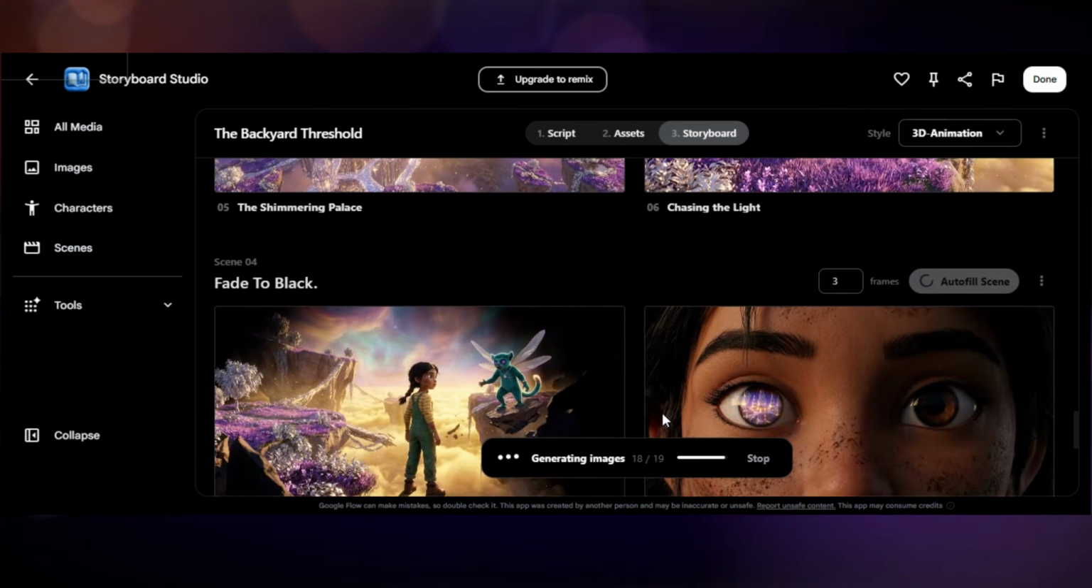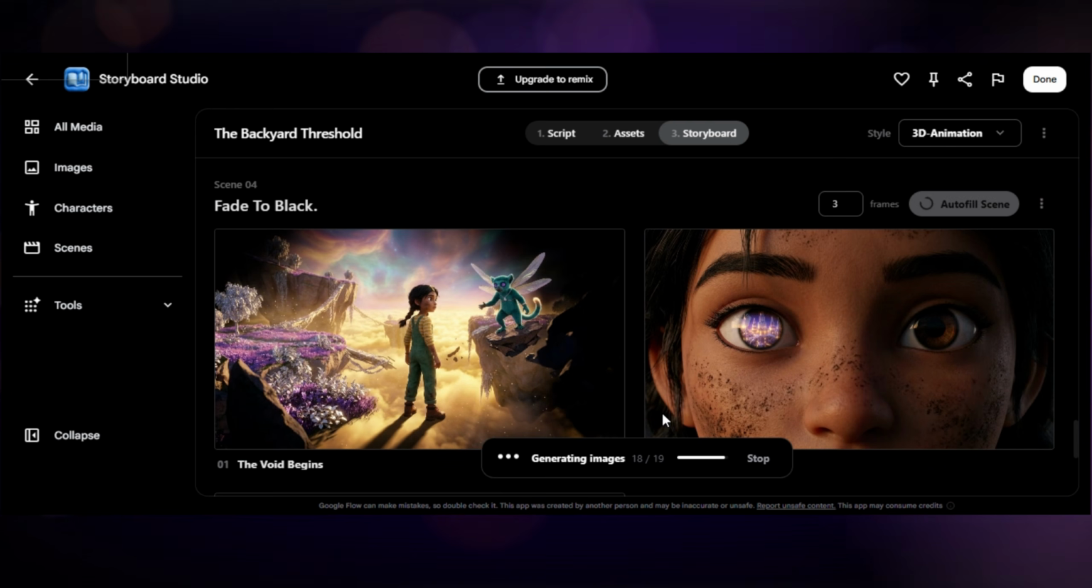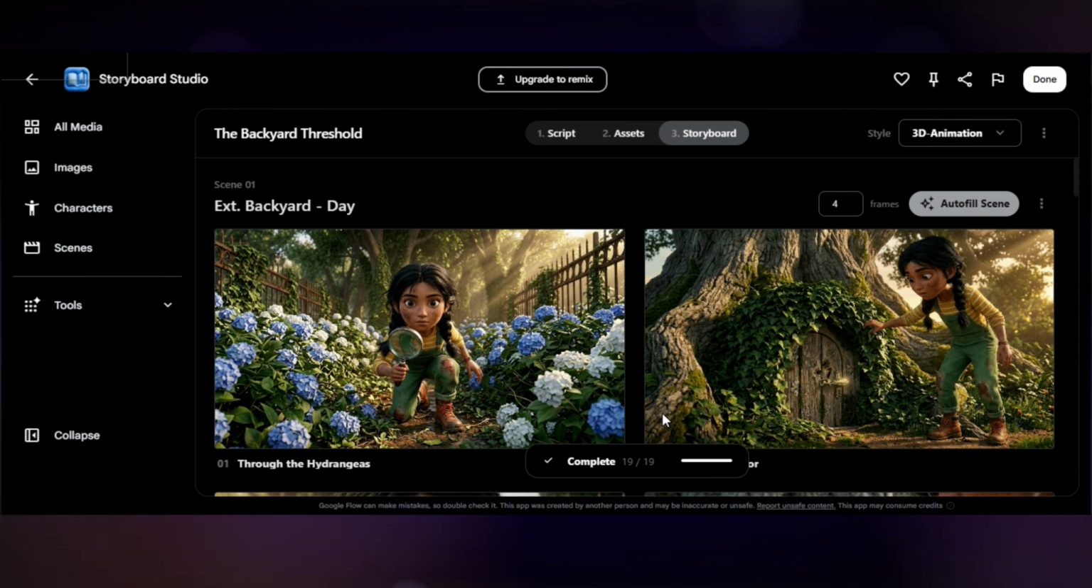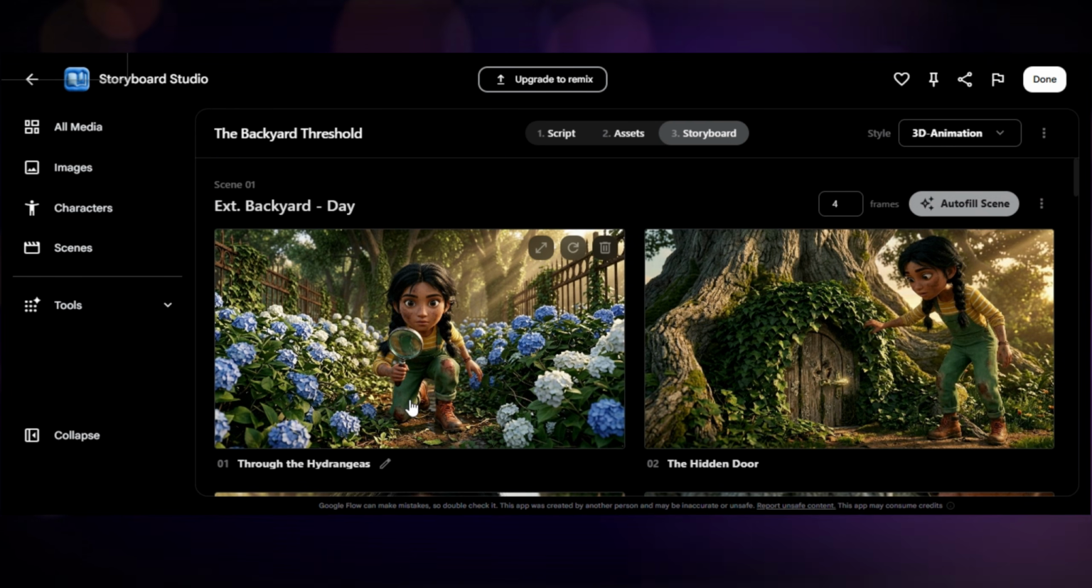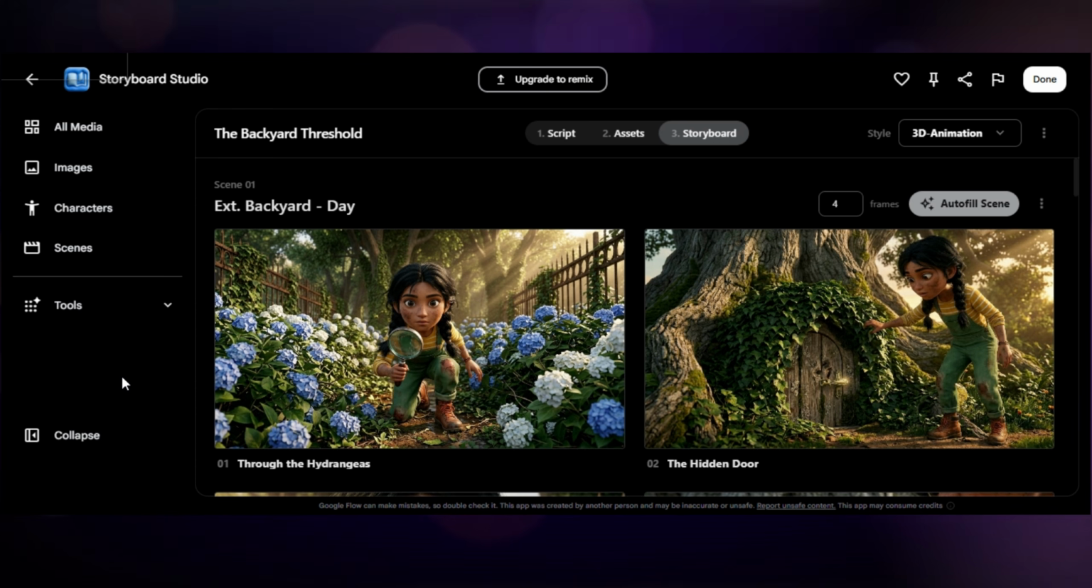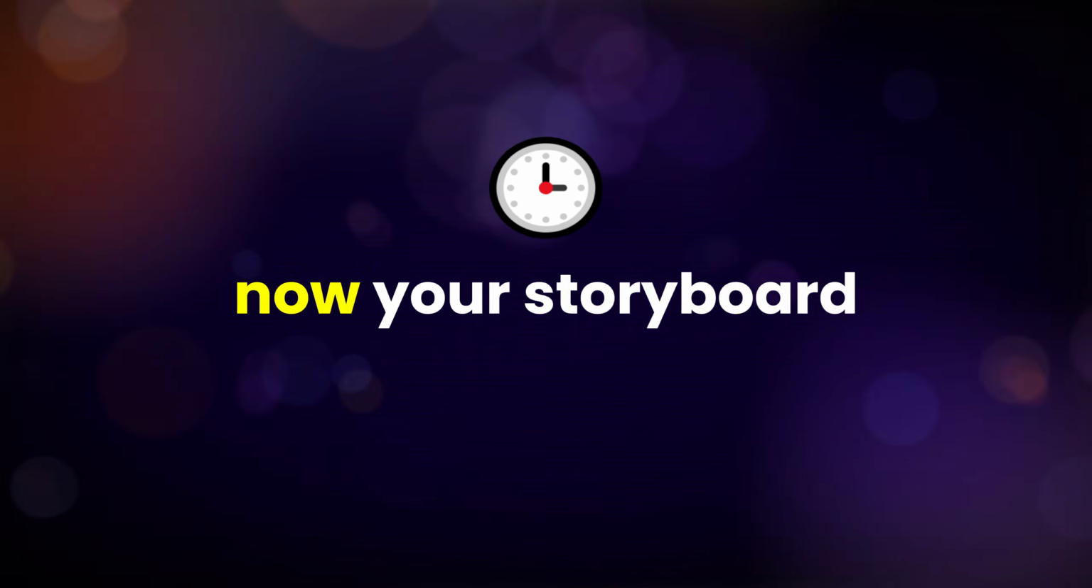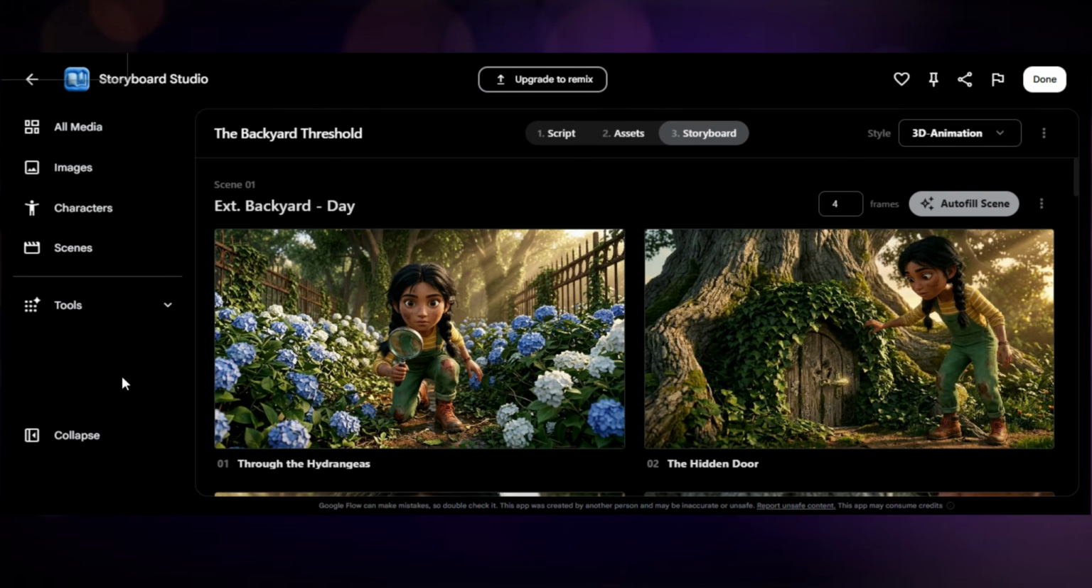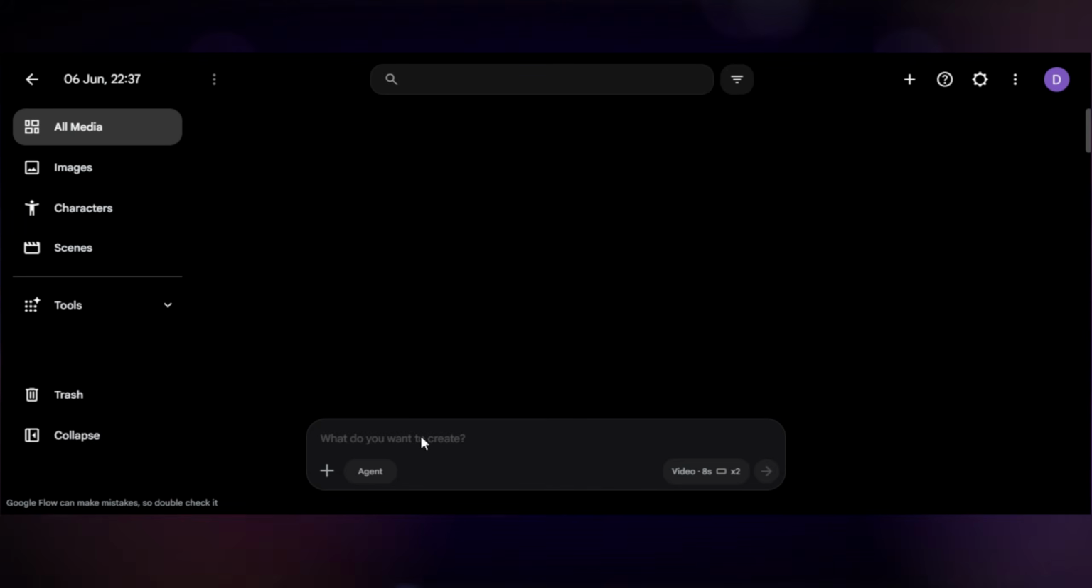Actually impressive. But here's the part every other tutorial completely skips. This is where most people stop and wonder why they can't get a final video. Let me show you what comes next. Now your storyboard is ready. Here's how you turn it into an actual video.